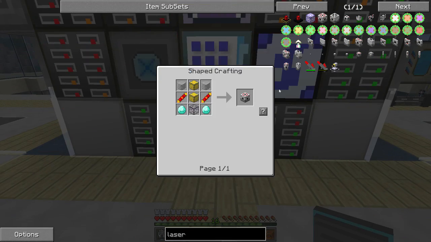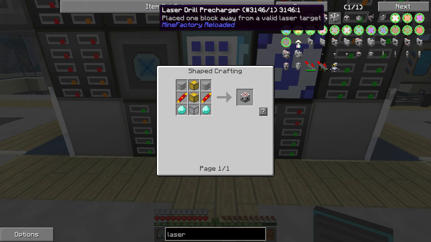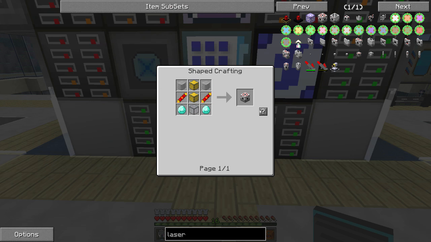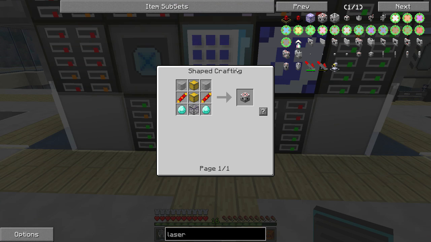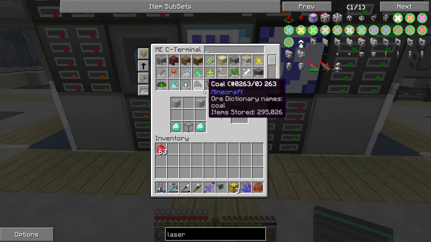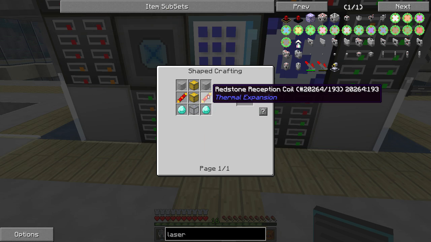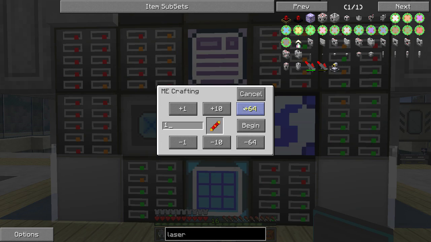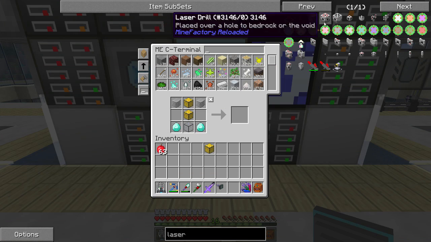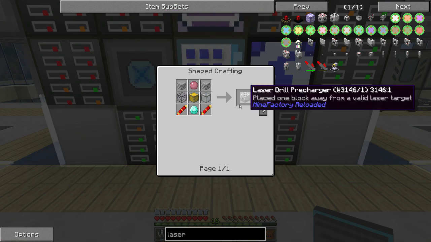If we take a look at our laser, are we able to create that bad boy? So we need, what do we need? These guys, which we have. And then redstone reception coils. All right. Let's get a couple of those going. Squirt, bam, laser drill. Sweet, pre-charger.